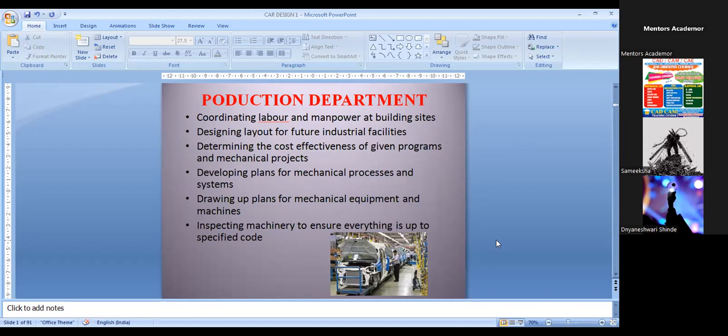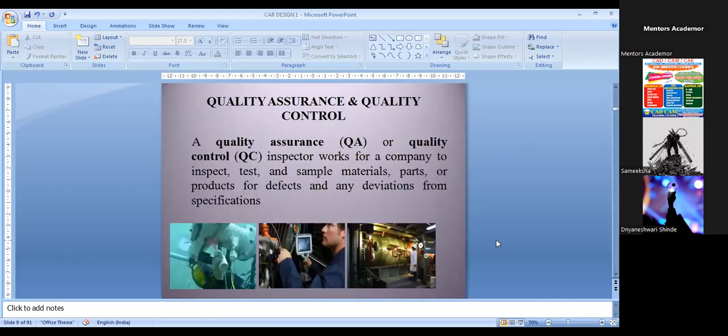Next one, what is quality assurance and quality control? The quality assurance or quality control inspector works for the company to test sample materials or whatever it may be. It means using NDT level 2 techniques. What are the NDT level 2 techniques? Radiography testing, ultrasonic testing, magnetic particle testing. Next one is visual testing. These are the different types of NDT level 2 testing. It is non-destructive testing. By using these techniques, we check the quality control.